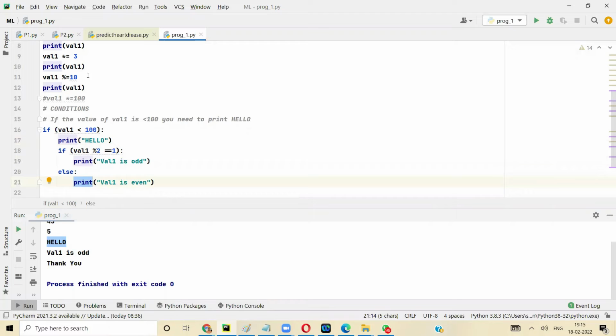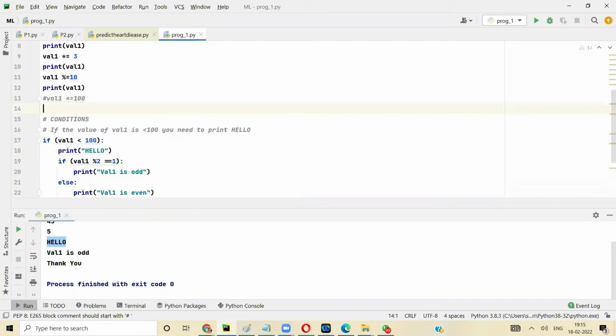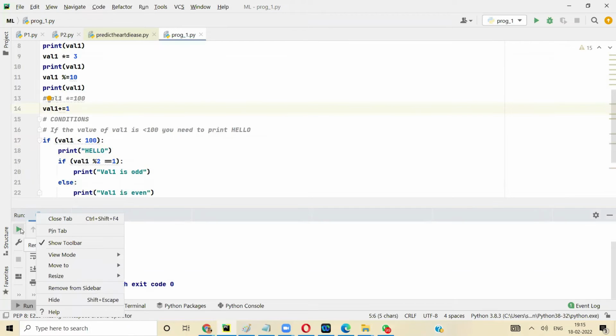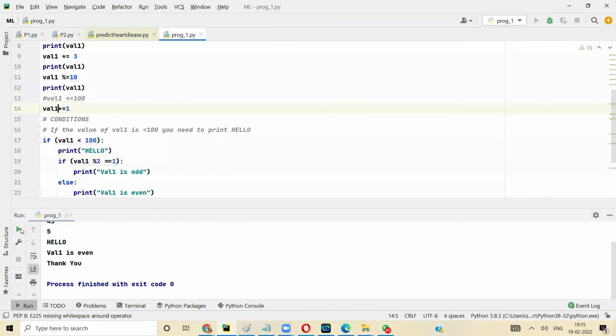So for example, if I make value equal to value plus 1, now value will be 6, right? So when I run it, you see, this condition became false. So it went to else.